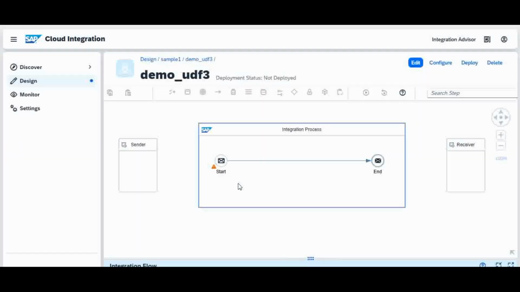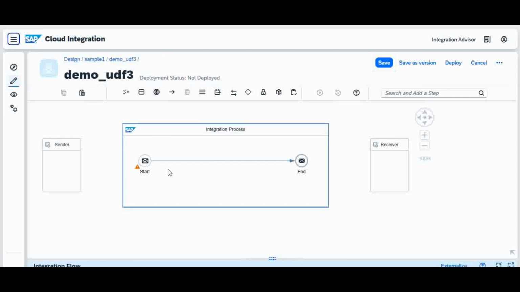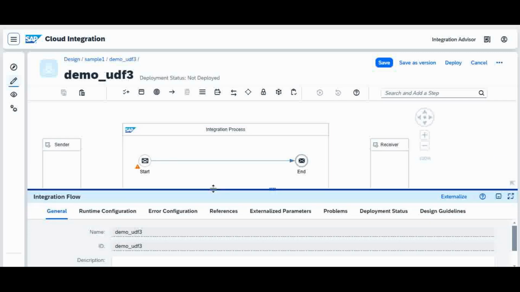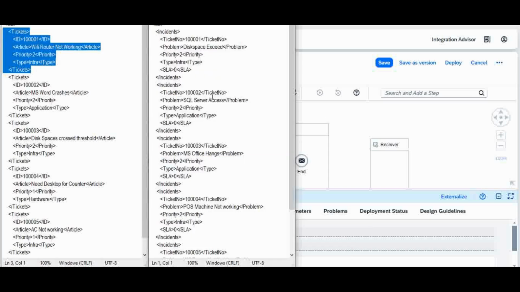I am opening that. I will edit it. Now the iFlow is very simple. So let me start directly with the one message mapping. What I am going to do is, I have an input structure like that, and I have an output structure like this.